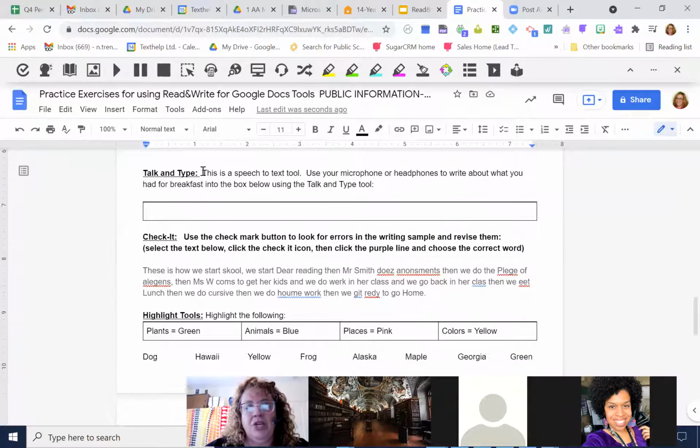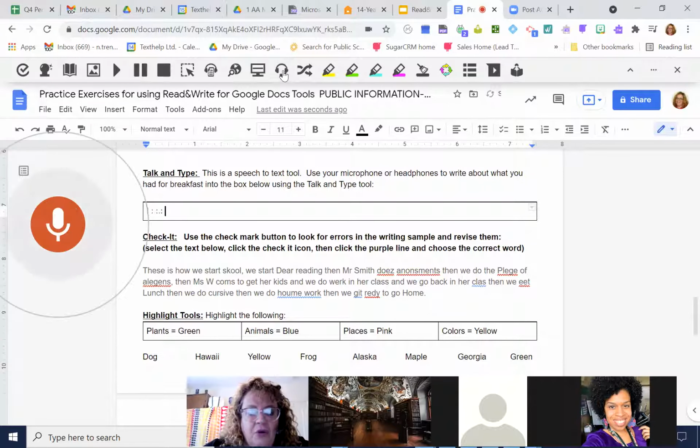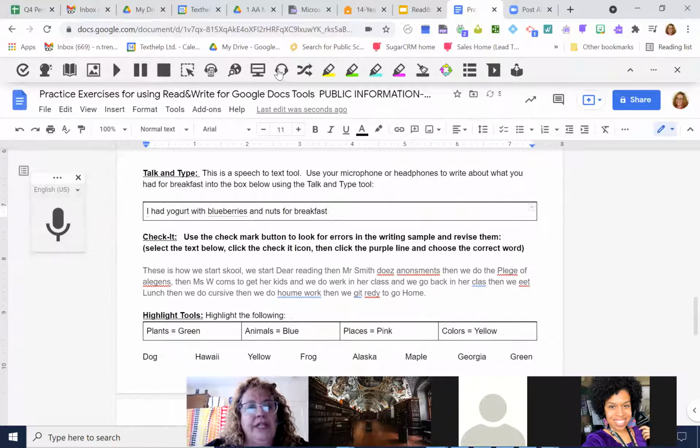You may already be using Google Voice Typing. This is actually the same thing. We actually invented it. It's the talk and type. So it's asking me what I had for breakfast. I had yogurt with blueberries and nuts for breakfast. So really easy. All you have to do is just press the button and talk. If you have students using this at school and in class, it's probably better for them to have a headset. Otherwise, you may want to ask them to isolate in the back of the classroom if they're going to do a whole lot of writing.